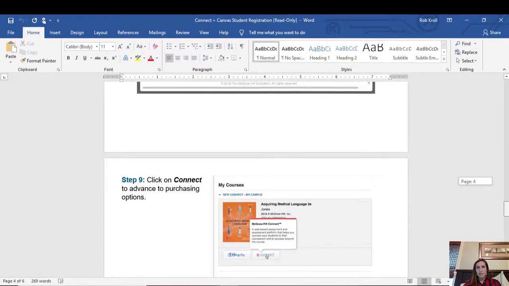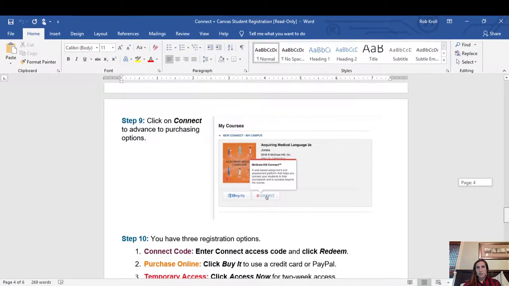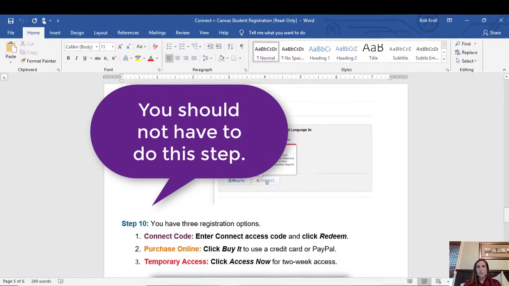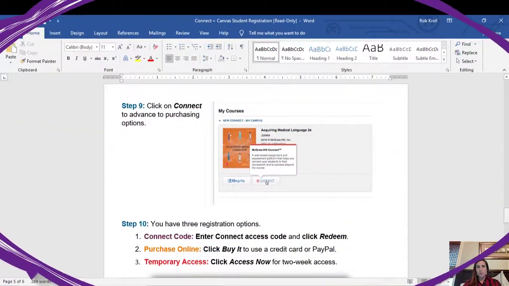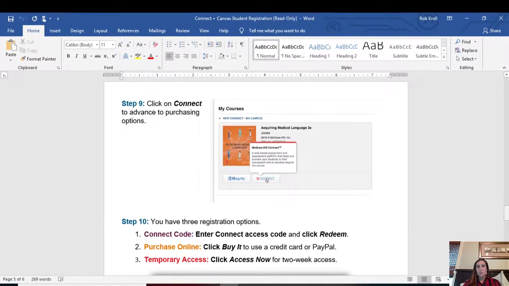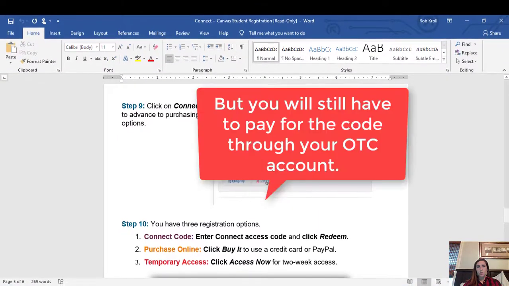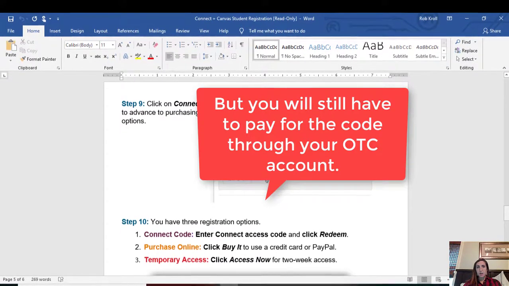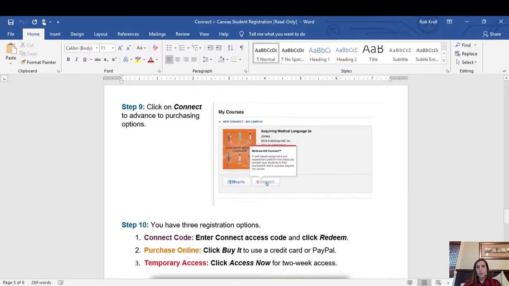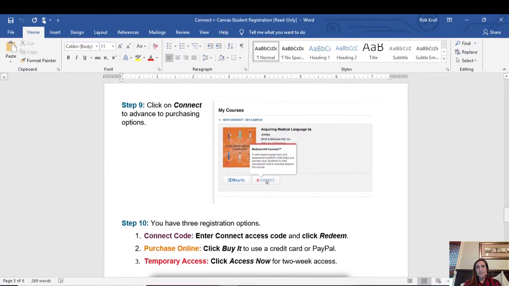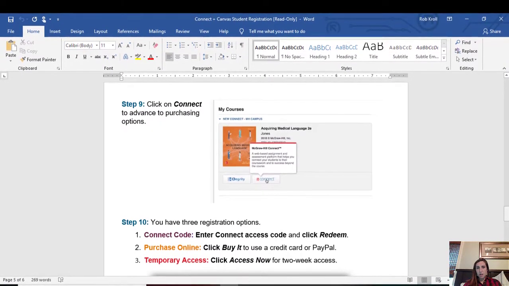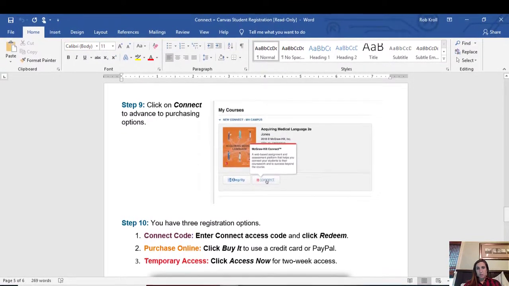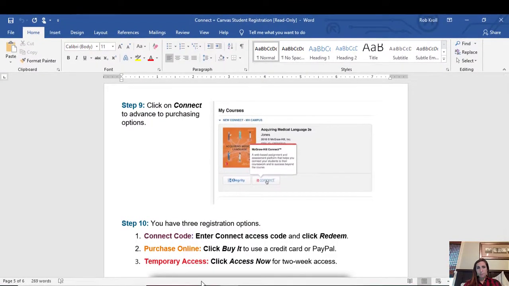Now, auto access does not mean that you won't be charged for the code. It's just preloaded into Canvas. And after the first 2 weeks of class, your OTC account will be charged $123 to access the online homework module questions and the ebook. If you want to opt out of that and buy the access code somewhere separately, you can do that.